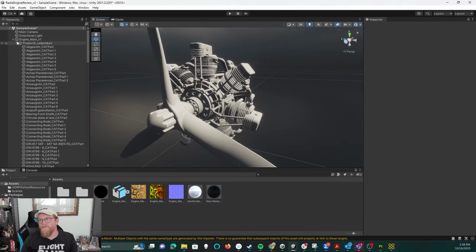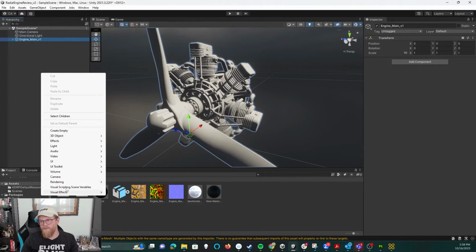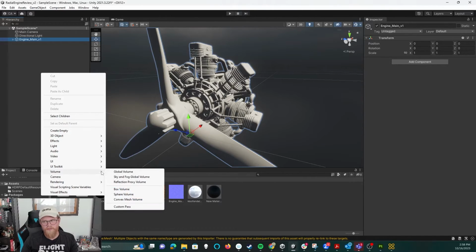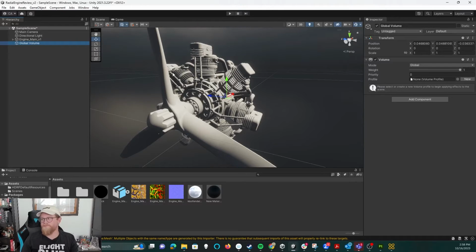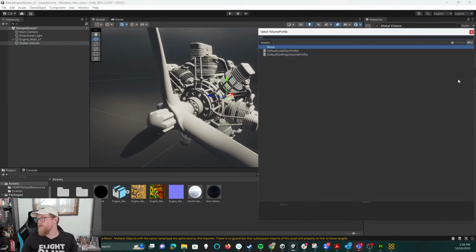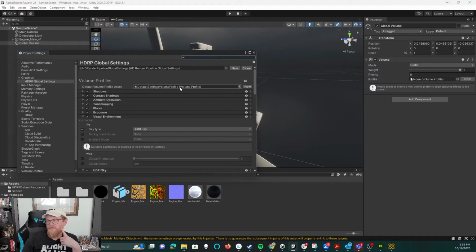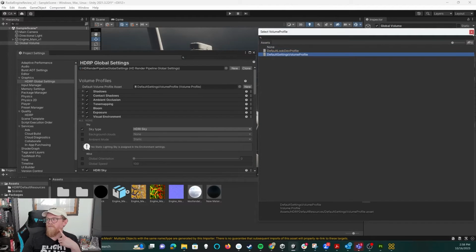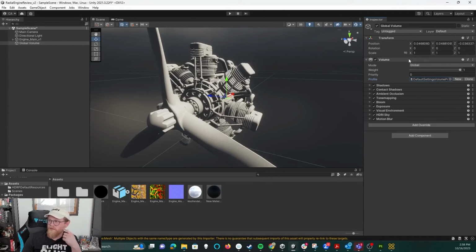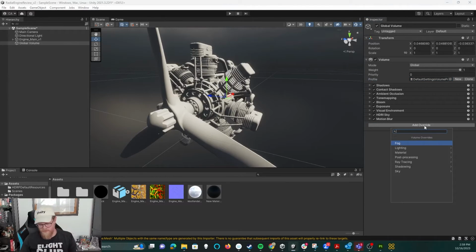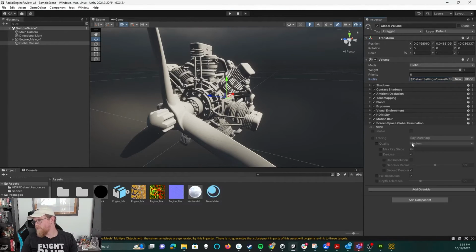Okay. A couple things that I want to add to the global volume. So I'm going to create a... Where are you? There you are. Global volume. Profile. Let's come back over here and see what the default settings volume profile is. We'll just use that so that we can see it. And then we're going to add an override with screen space GI.